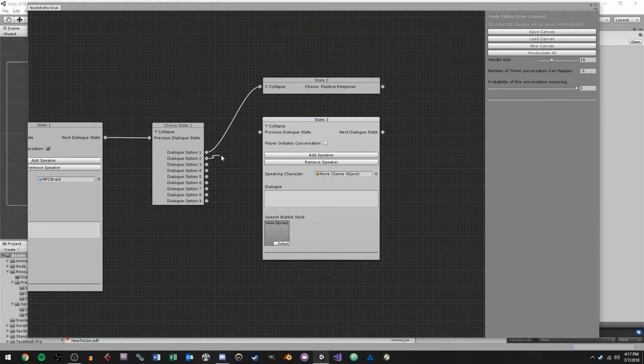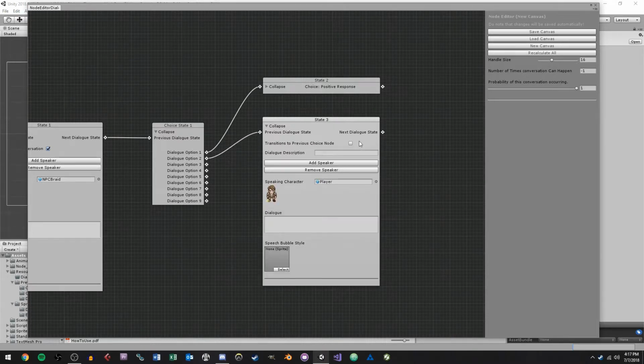So I'm going to make another node, and we'll drag option 2 to here. We'll call this one negative response. And we'll say, "Not much, having a pretty bad day."